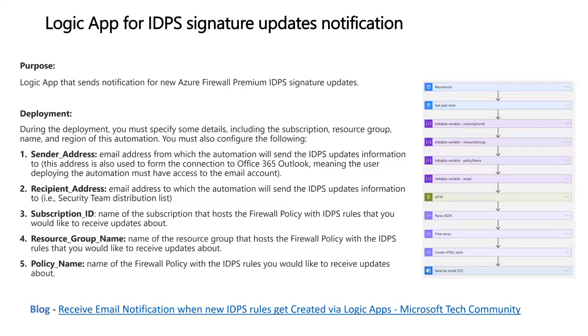This logic app will help us send an email notification to whoever wants to get notified on the signature updates. When we look at the deployment of this logic app, we have already published a blog around this topic, available in our Microsoft Tech Community blog post. This is the link here, and my colleague Andrew will paste the link in the chat as well. If we go through this blog, it has detailed information on how to deploy the solution. We have a single-click deployment button, so that by using it, we can get this solution deployed within a matter of minutes.